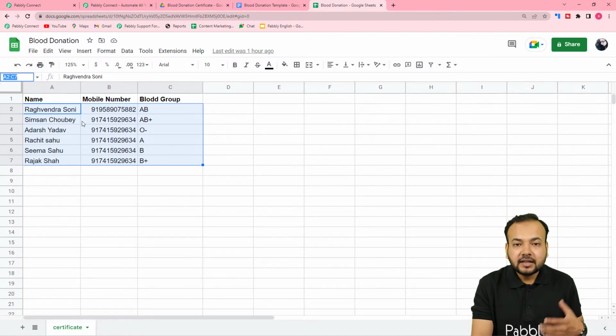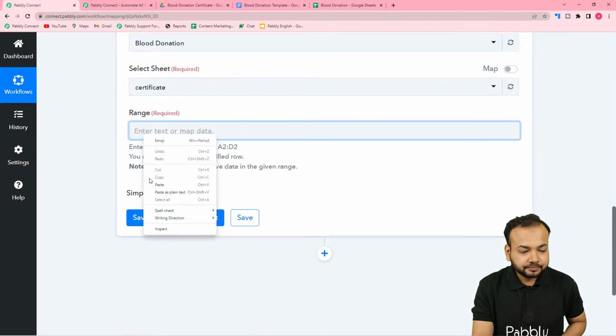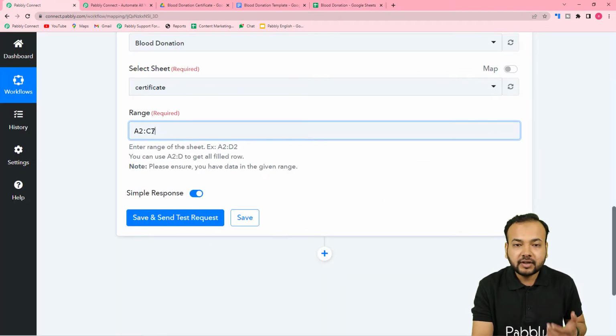It is written here: A2:C7. This means that we have the data in this spreadsheet starting from column A, row 2, to column C, row number 7. This is what it means. So this is the range that we have. You can copy this code from here and paste it here. So this is the range we have in our spreadsheet.